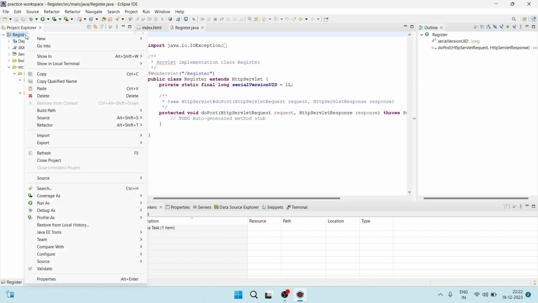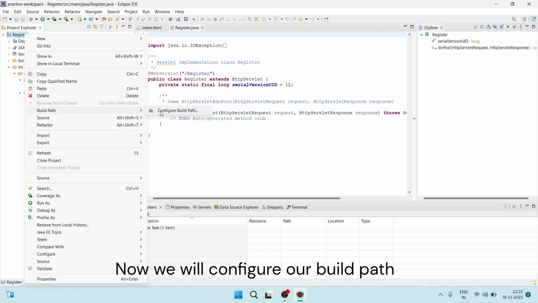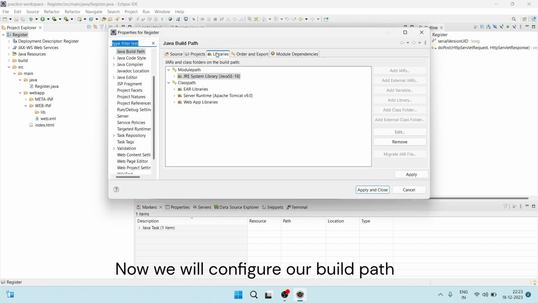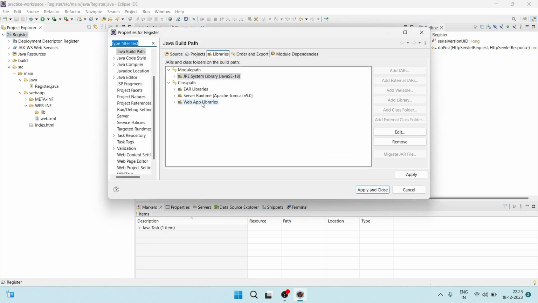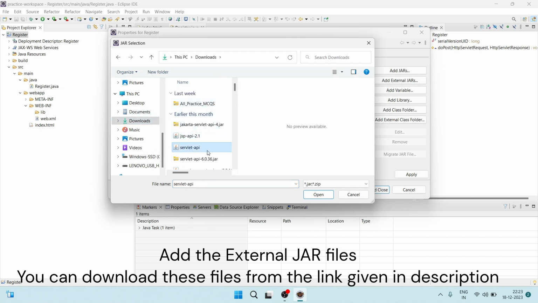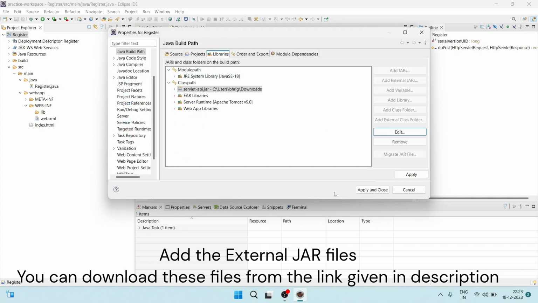Now right click and we'll go to Build Path. We'll configure our build path. Here we have to click on Libraries. Click on Classpath, Add External JARs. I have given the link of all these files in the Google Drive, which might be in the description or in the pinned comment.